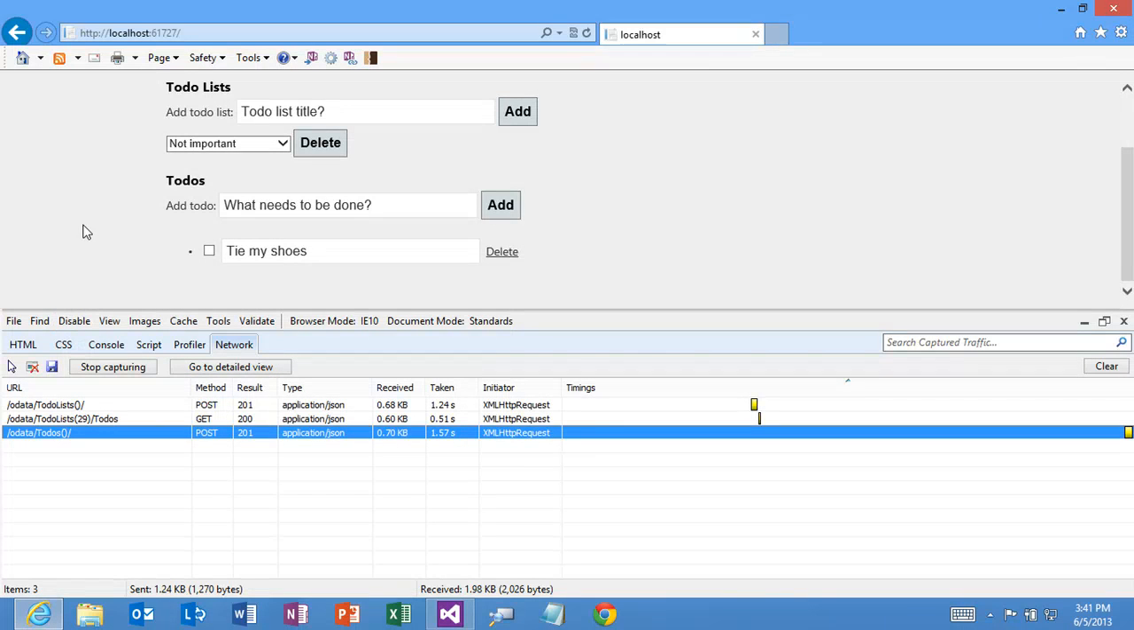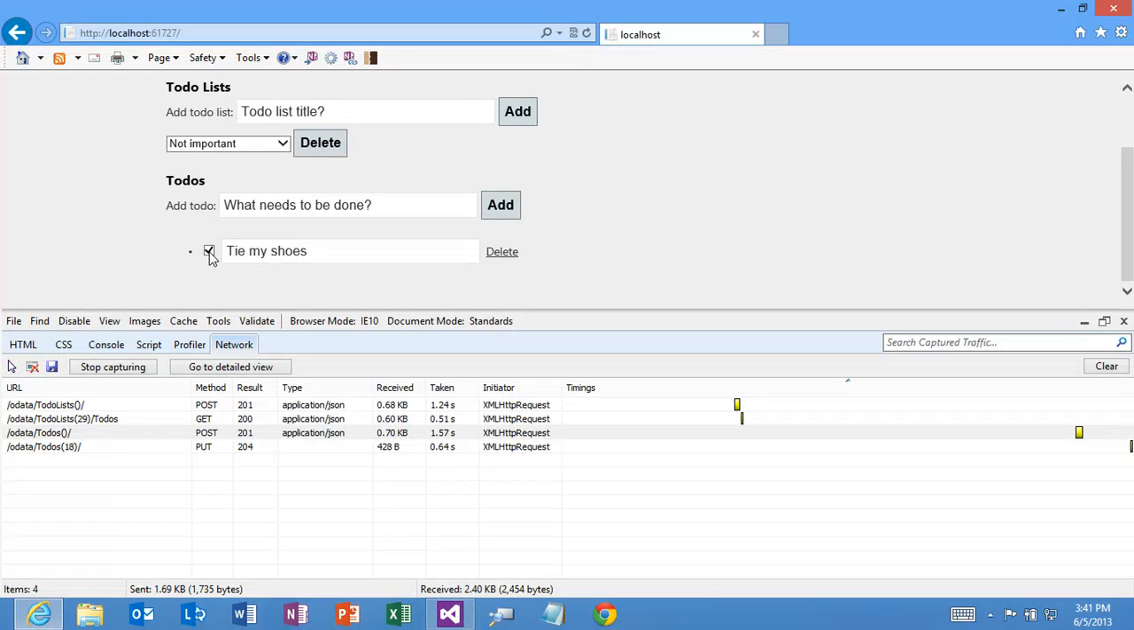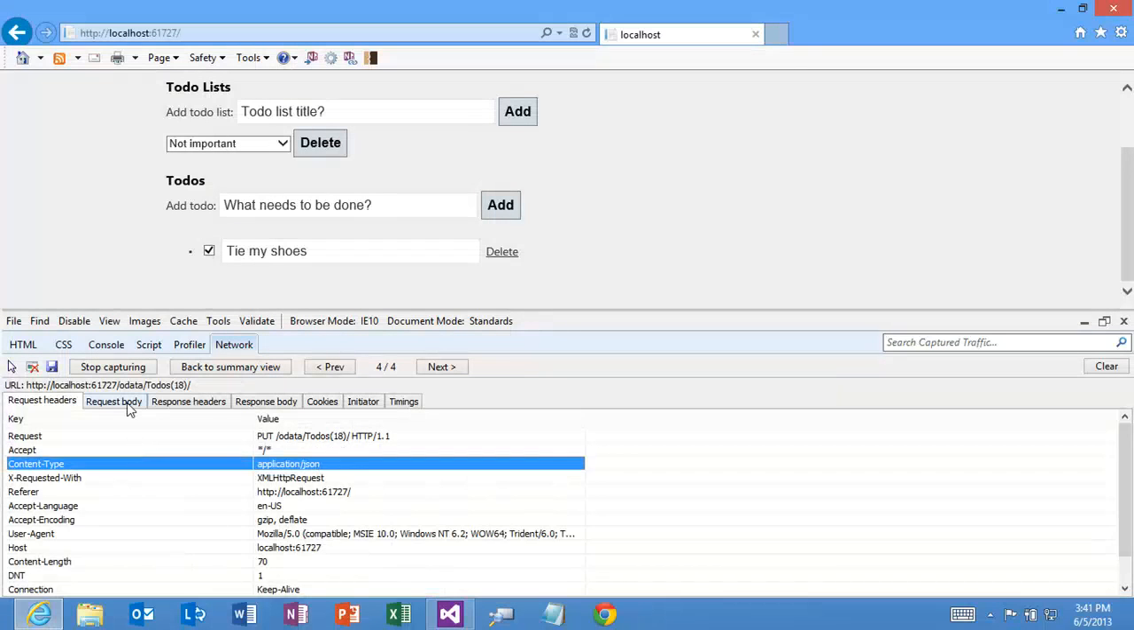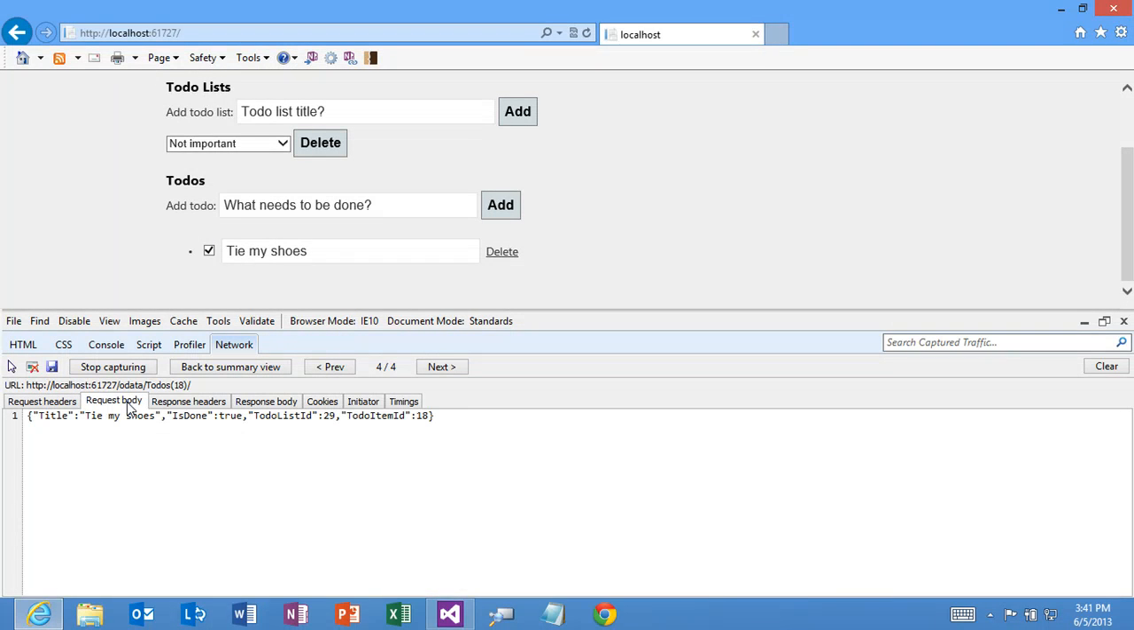Cool. What about update? So when I click on this checkbox and say done, it gets saved to the server, and that's done here with a put request. If I look at the request body, this is basically the entire serialized to-do item, right? It's not just the fact that it was checked. It says the title is tie my shoes. That didn't actually change, but it serialized it anyway. Is done is now true, and the ID of the to-do list.